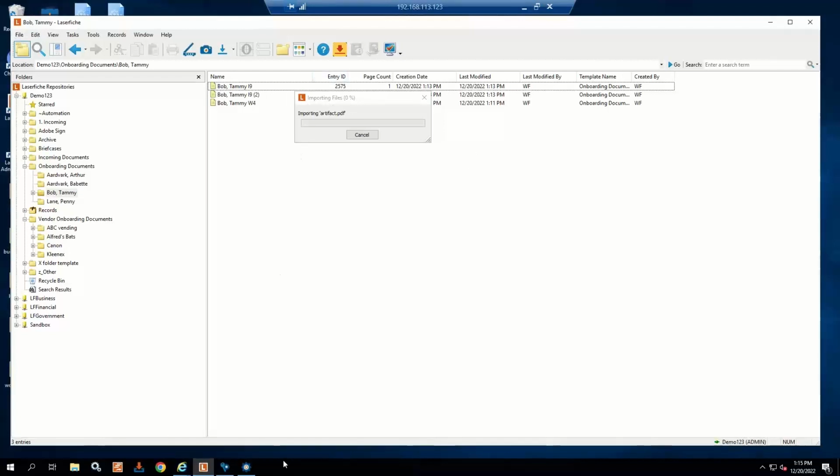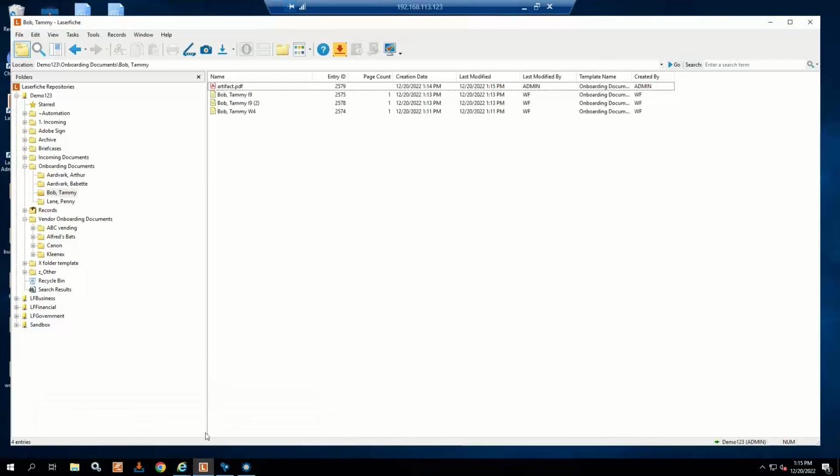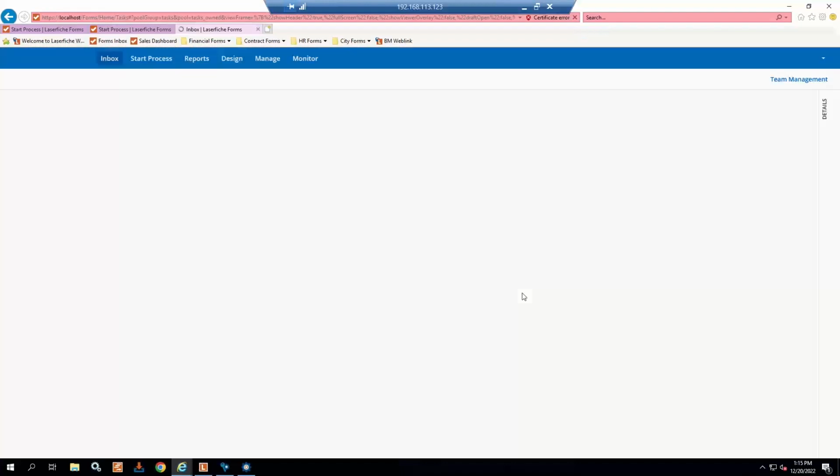My demo environment is a tiny bit slow here. Let's hope it doesn't crash on me. Here we go. So that artifact is in there. Of course, you can have it go through a renaming workflow. In this scenario, again, I did not do that, but we could. And then if I go in here, we can go ahead and do a refresh.